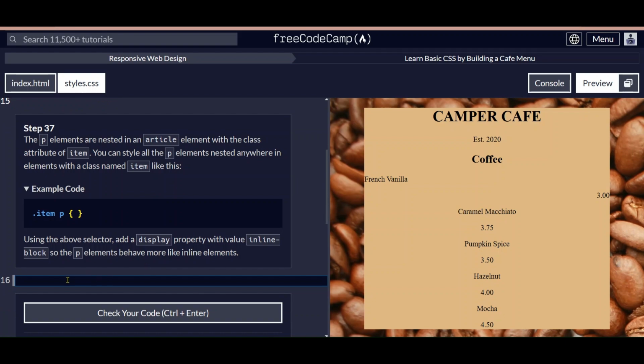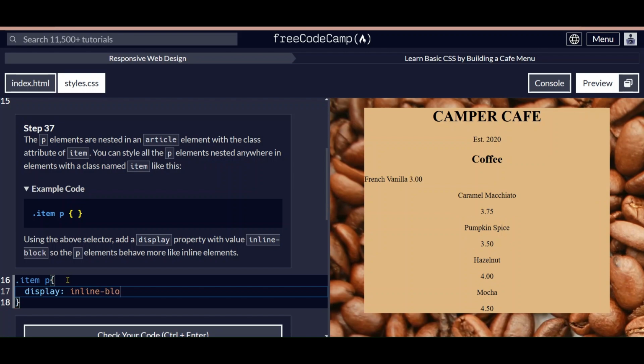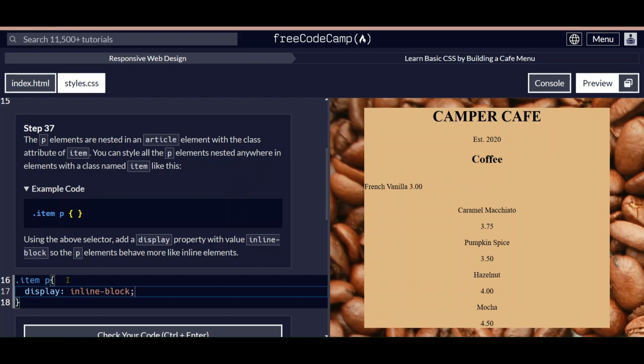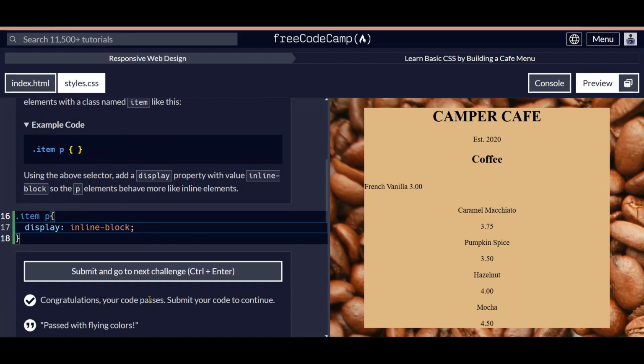Step 37. Since P elements are nested in an article element with the class item, we can style all the paragraph elements nested anywhere in elements with a class named item as shown in example code. So let's just use the same selector and add a display property with value as inline-block. Now P elements of that specific article will behave more like inline elements.